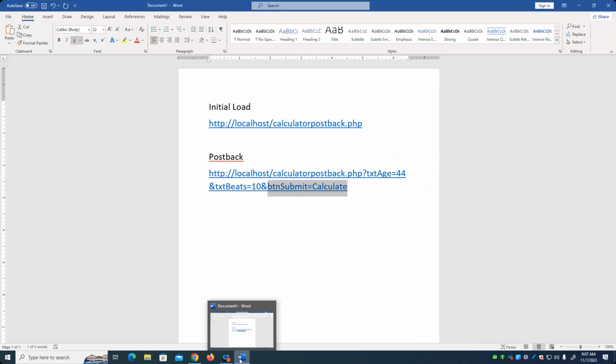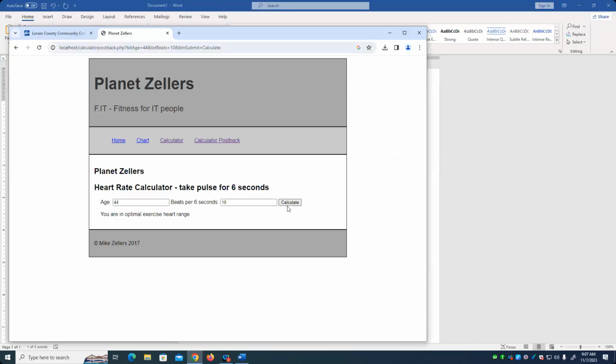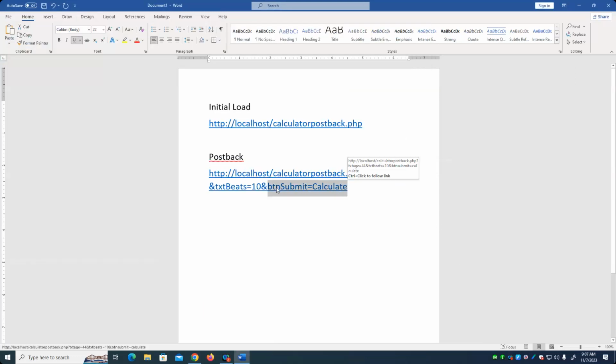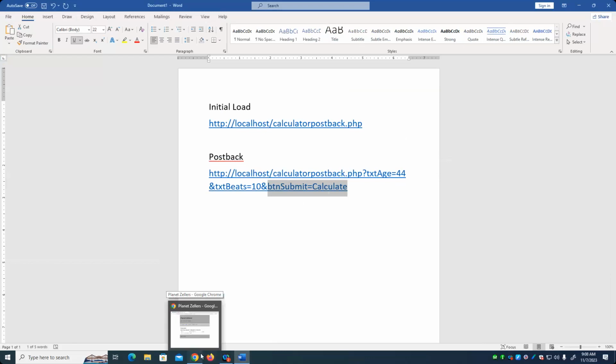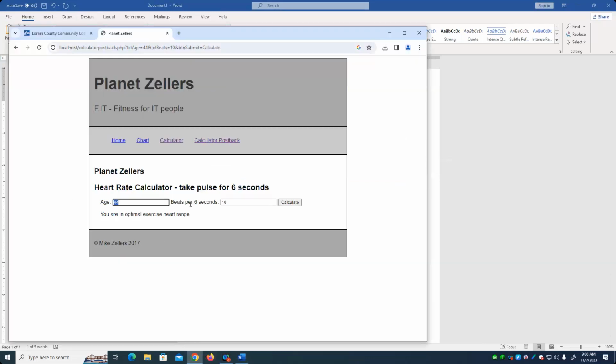In this case, the value of the button isn't just what's displayed on the button, but that will get passed on the query string along with the name of the button. So I'm going to test to see if BT submit equals calculate. And if it does, I know that it is a postback. So there should be other data on the query string. I should take that data, do my calculation, and go from there. Then, of course, each subsequent turn is a postback too.